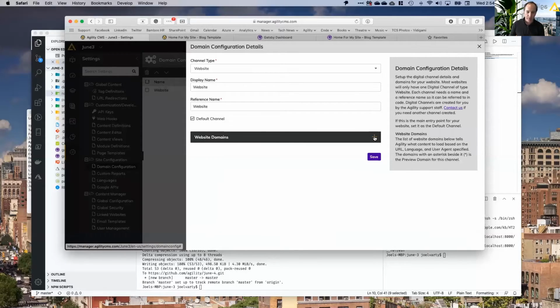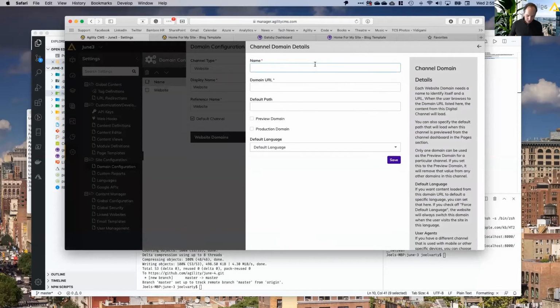So we're going to add one. So go into that website domain and click plus. And we're going to call this preview. We're going to set up previewing from Agility right now. And the domain URL, I'm going to paste that in. This is going to go to Gatsby. And I'm going to say, hey, this is the preview domain, right?